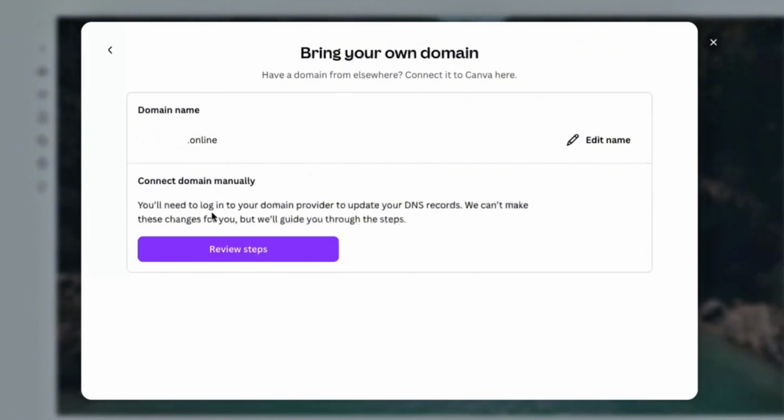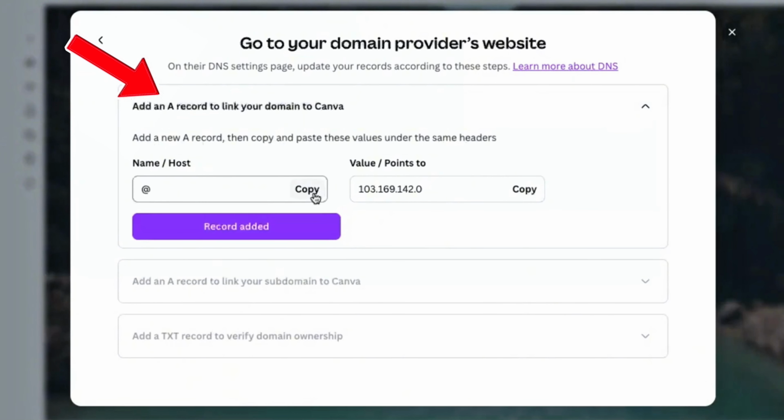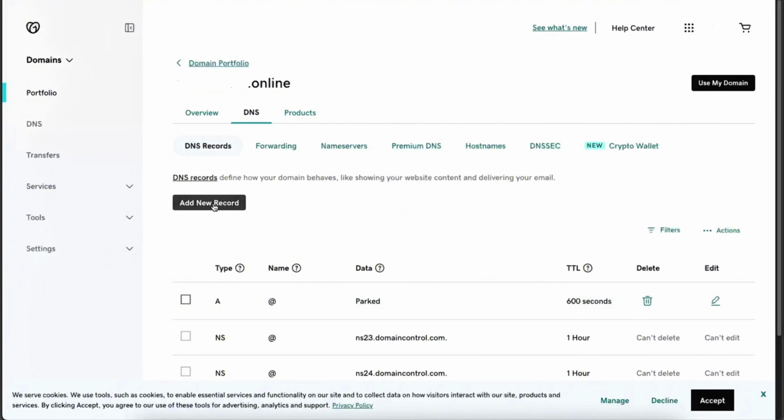Once you've entered your domain, Canva will show you the steps you need to follow to complete the connection. The first step is to add a Type A DNS record. So head over to your domain provider. In my case, it's GoDaddy.